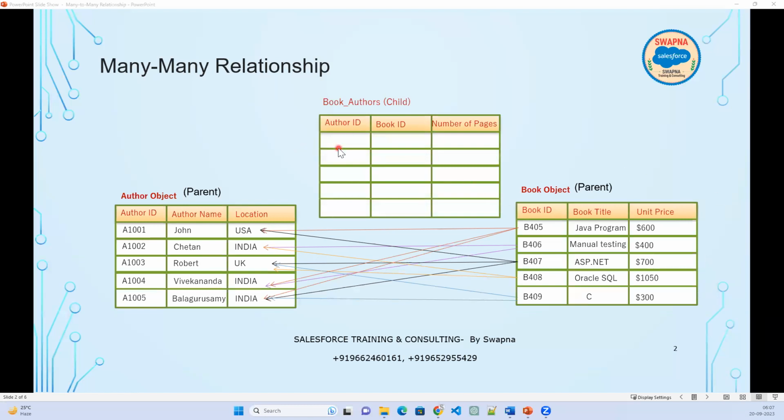In the Book Author, for example, this particular author, John, has written the Java program. So I'll say here A1001, with the book ID and 900 pages. Similarly, A1001 has also written another book, which is ASP.NET. Next, A1002 has written two books: B406 manual testing, and similarly Oracle SQL.